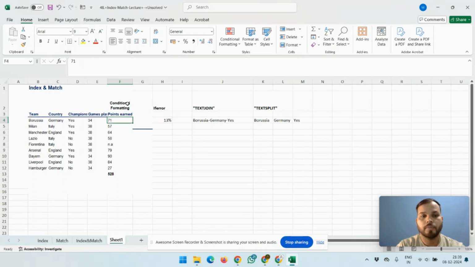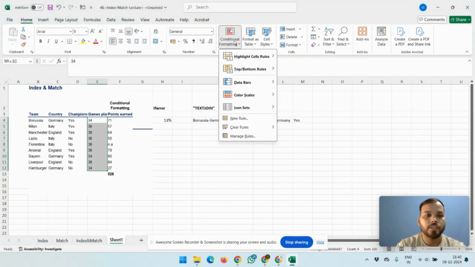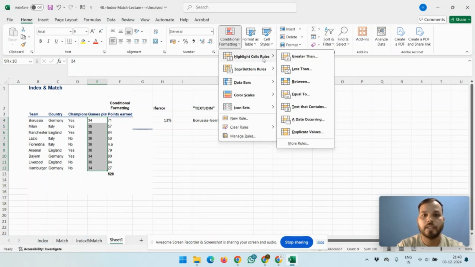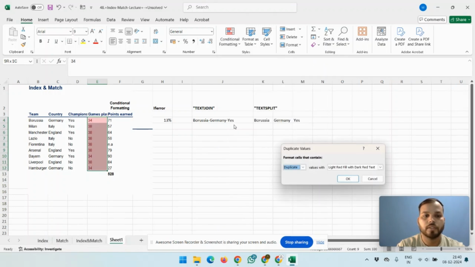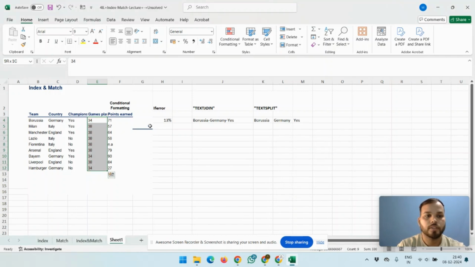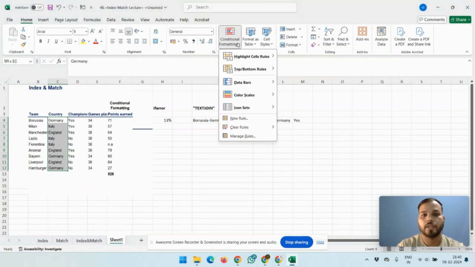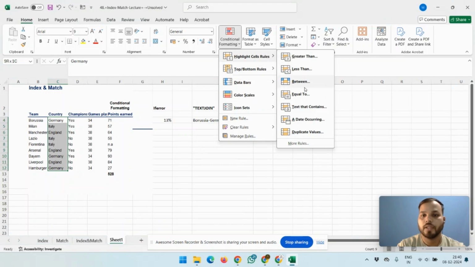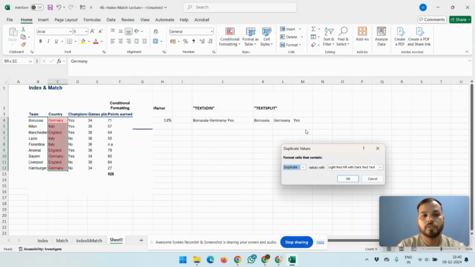So what is the benefit, and why do we use conditional formatting? In conditional formatting today we will discuss only two things: how to identify duplicates. First, in conditional formatting you have to go to Home, then Conditional Formatting, then Highlight Cells Rules, and you have to select Duplicate Values. We will do these things here in the country column.